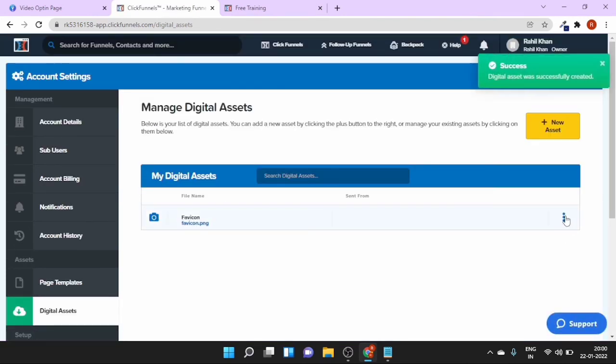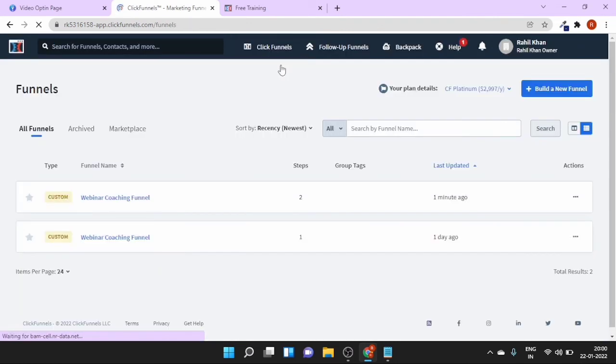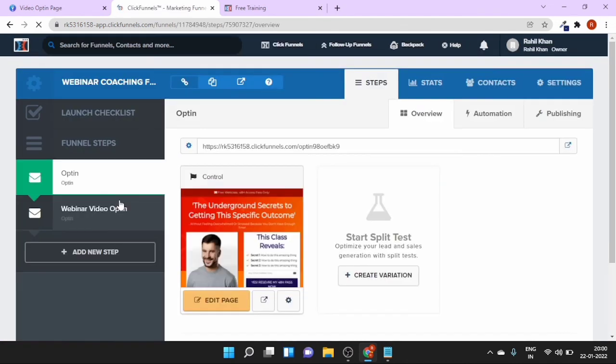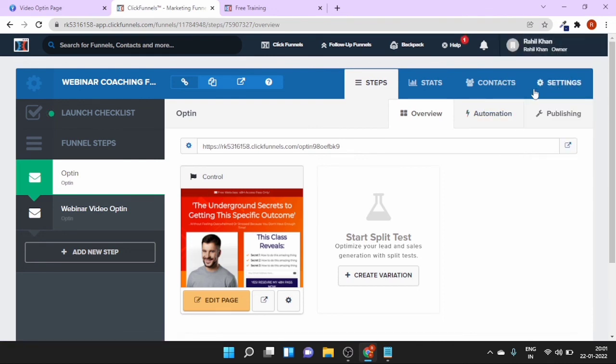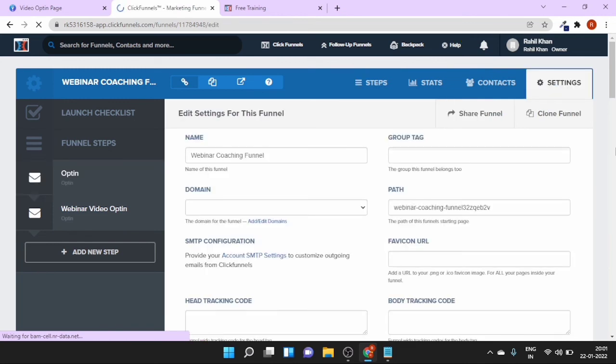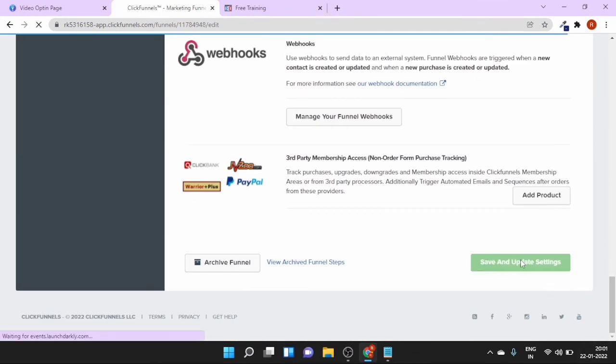Now what you have to do, simply click on this three dot, click on this copy asset path. Again go to funnels. In this funnel we have created, so I'll click here. Now go to setting. Here you can see the setting. You have to go to the funnel setting, not the account setting. Just remember this. I'll click on this setting button and here you can see the Favicon URL. Just paste this path here and click save and update setting.